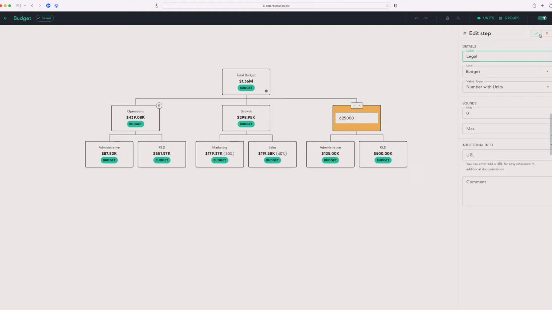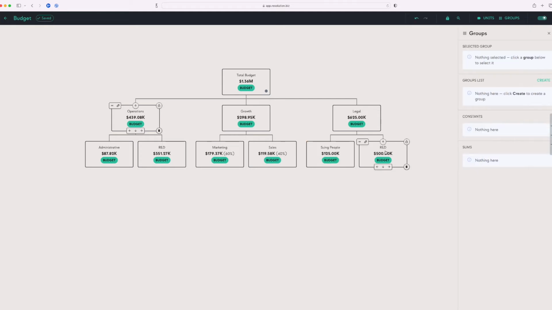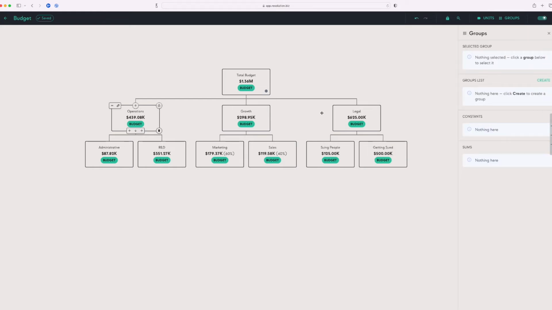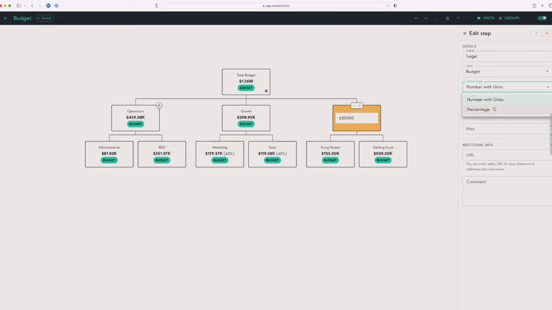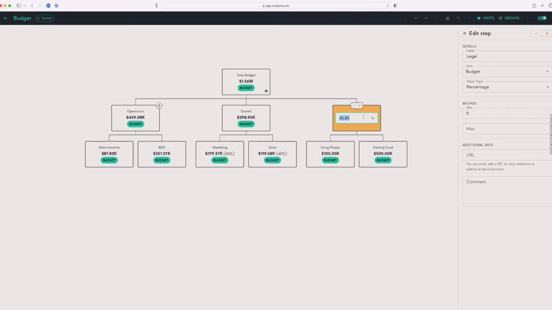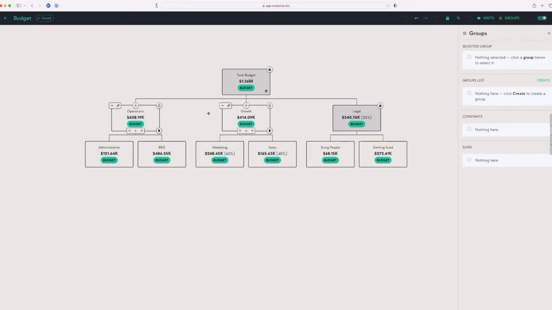We're going to say legal. And our two categories will be suing people and getting sued. Great. And we're going to do legal and legal alone as a percentage because we really want to keep an eye on that percentage of our costs and say, let's not have this over a quarter, change it to a quarter. Great. Excellent.